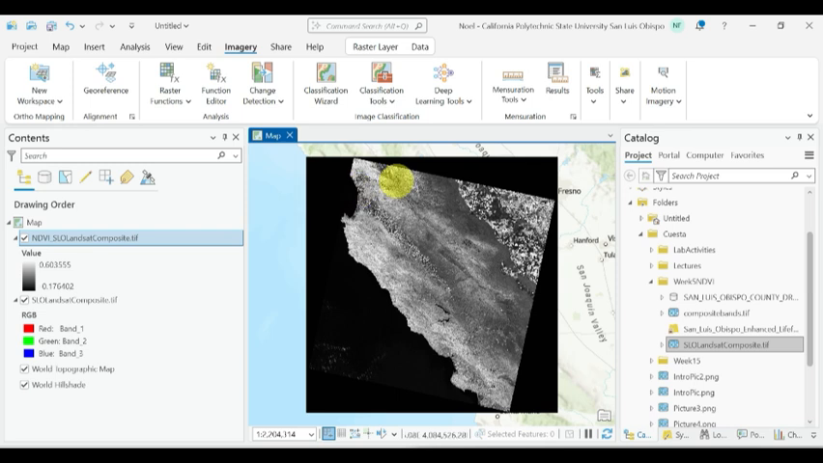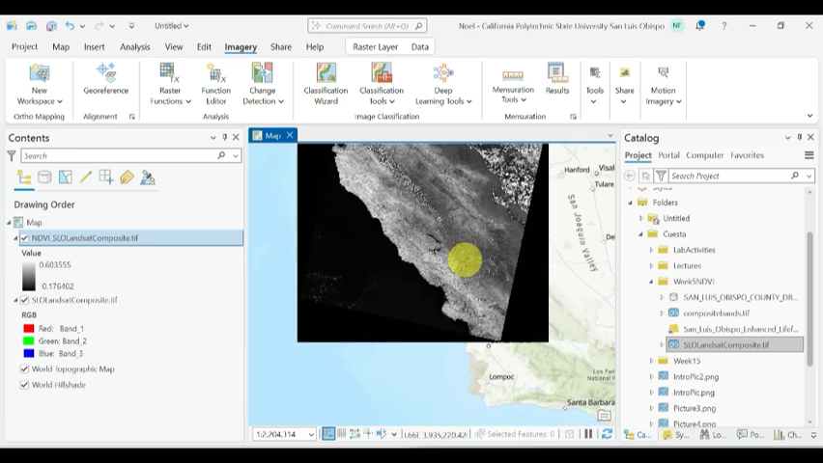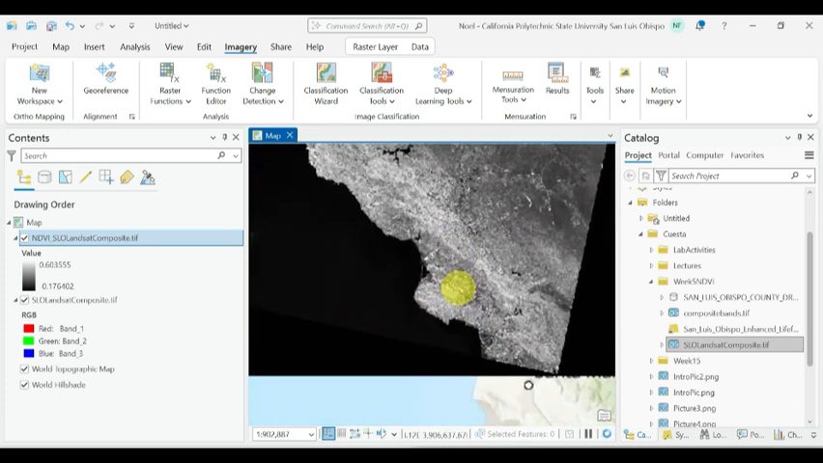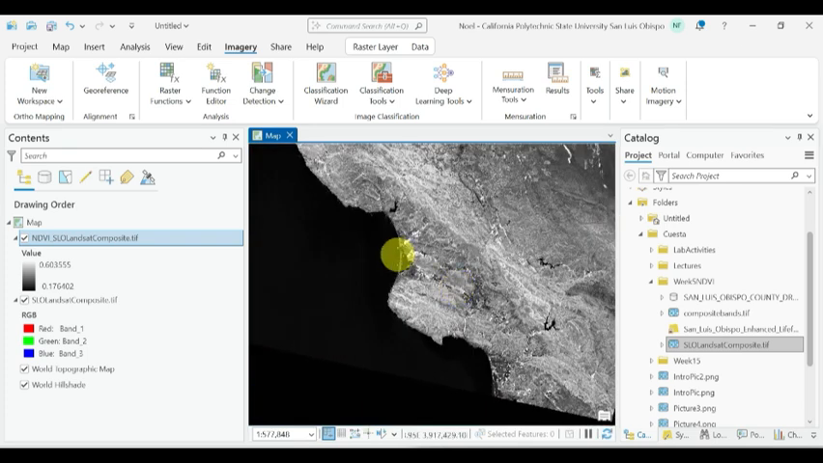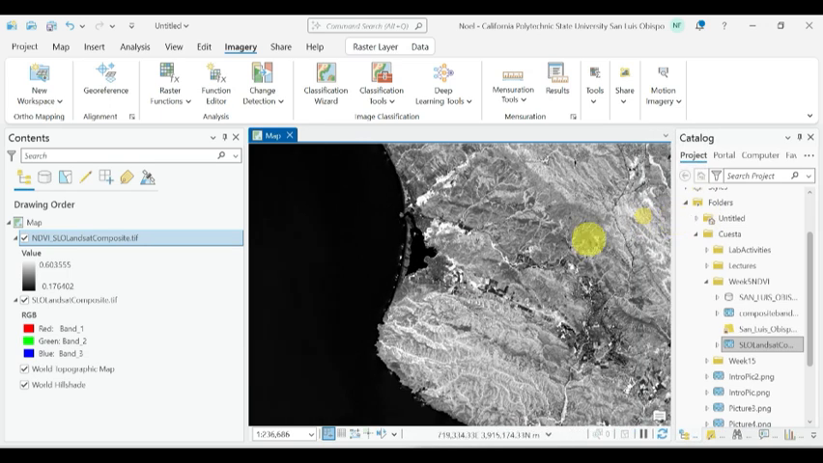And so now we're creating this NDVI SLO Landsat composite. You should have a gray, black-white scale color scheme, and it'll automatically create your new layer. And so now we want to zoom into Morro Bay. It should be further south of the county. You could see the Morro Bay is completely black.